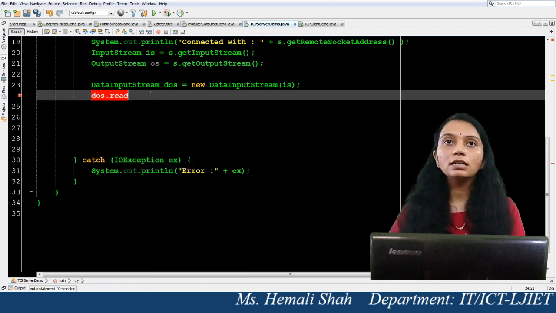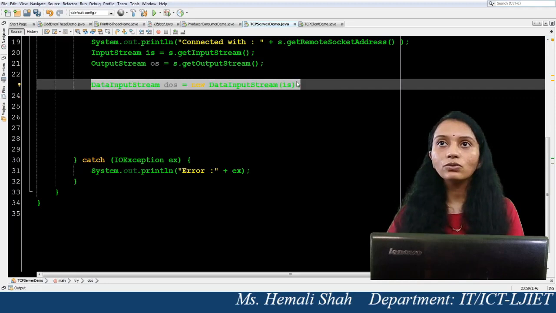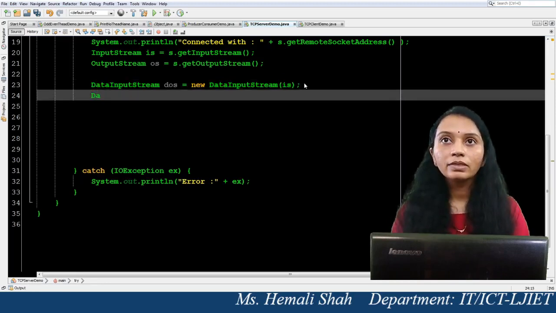So DIS is basically used to read something from the socket right now, and just like that you can create the object of DataOutputStream.